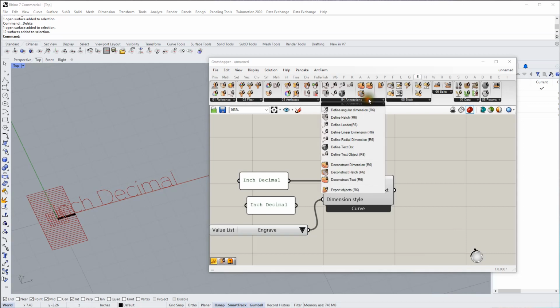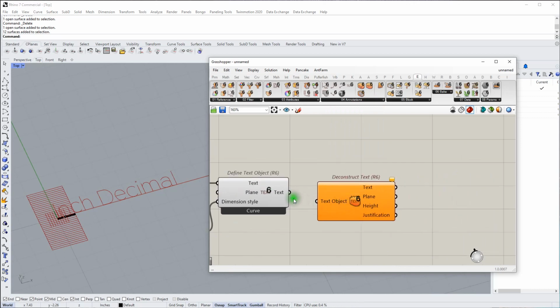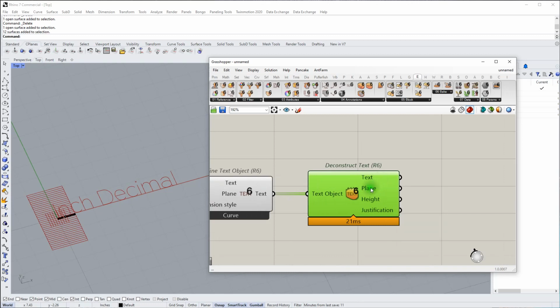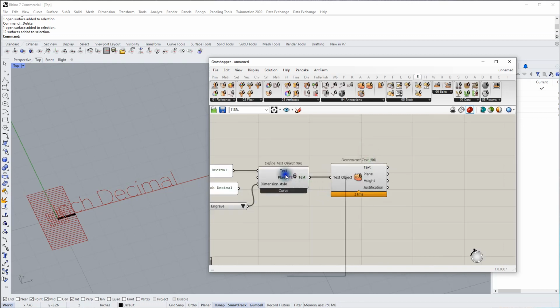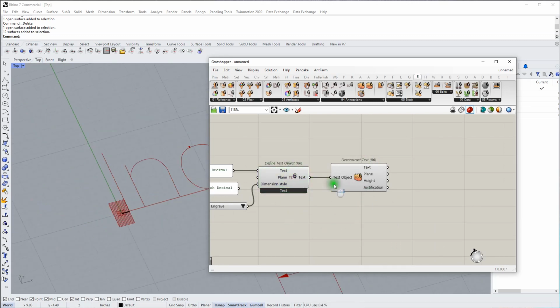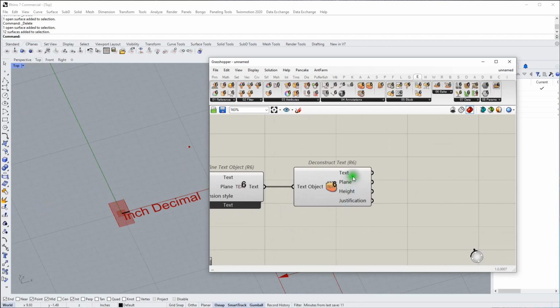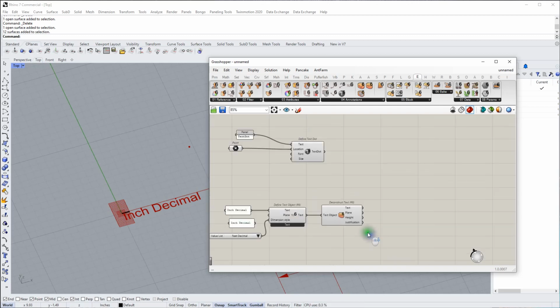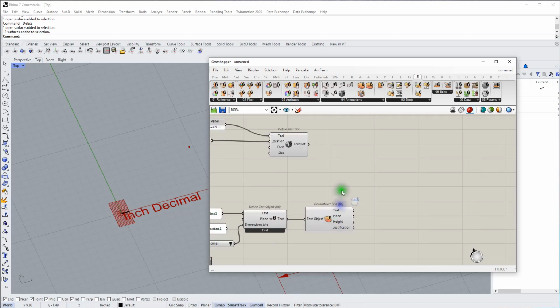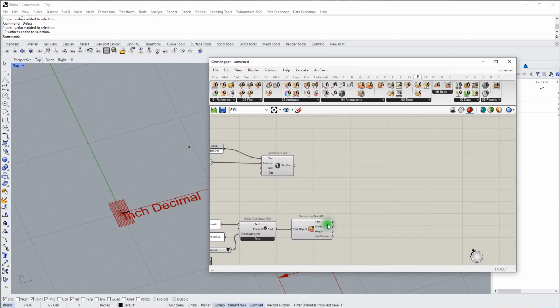So the last components here are going to be our deconstruct dimension, deconstruct hatch, deconstruct text. Deconstruct the text will give you the plain text. Let's just output our normal text in this case. That can be just deconstructed. So now we have our text output, plain output, height, and justification. You can use these to build texts in other programs or manipulate how you see fit, maybe change some text.